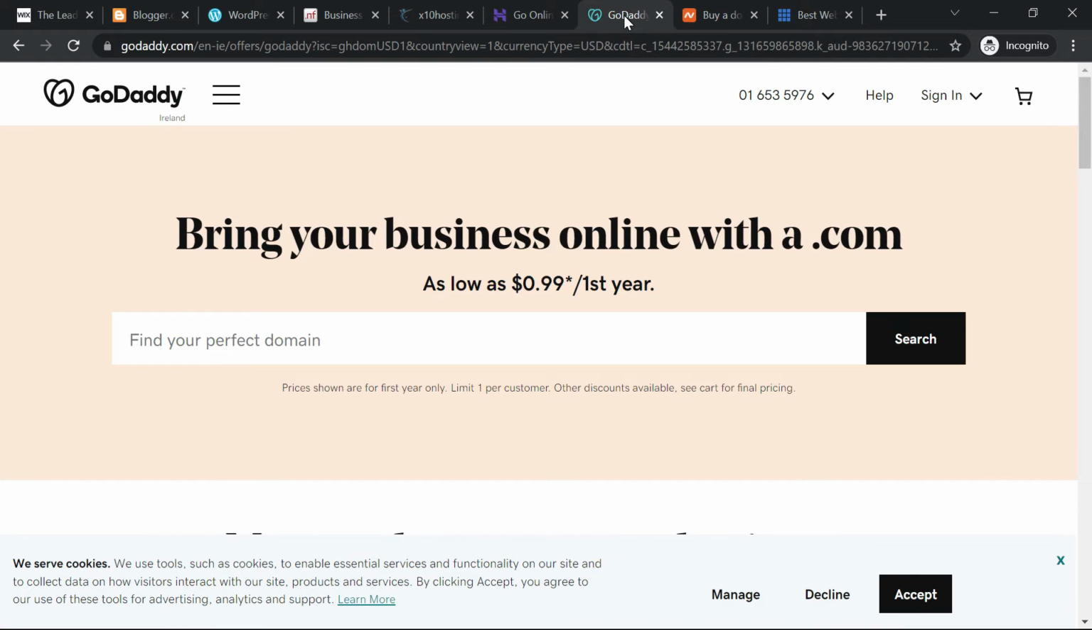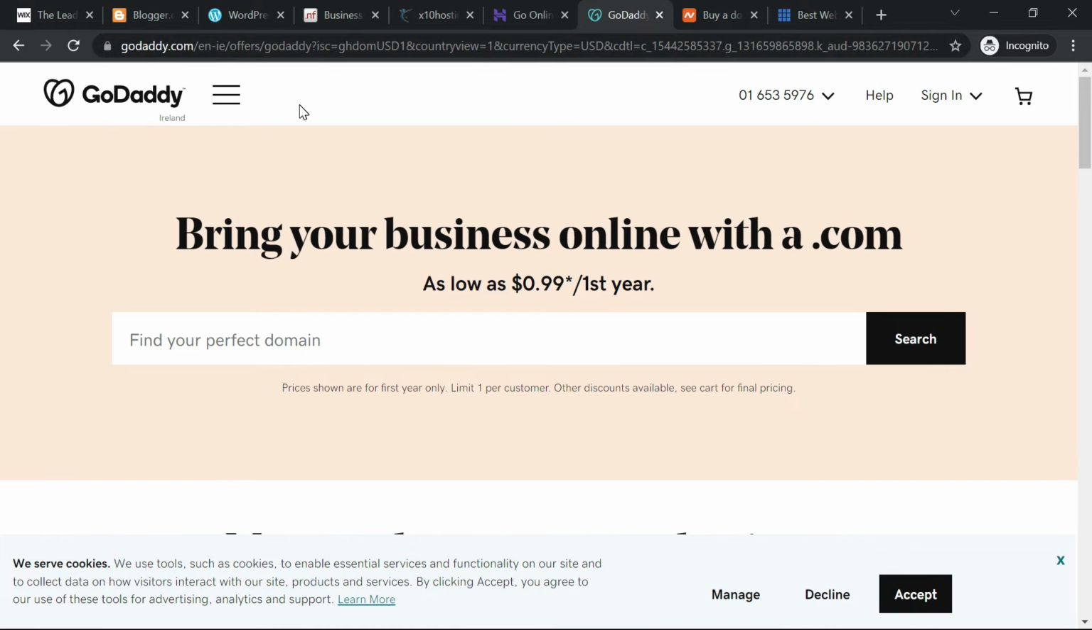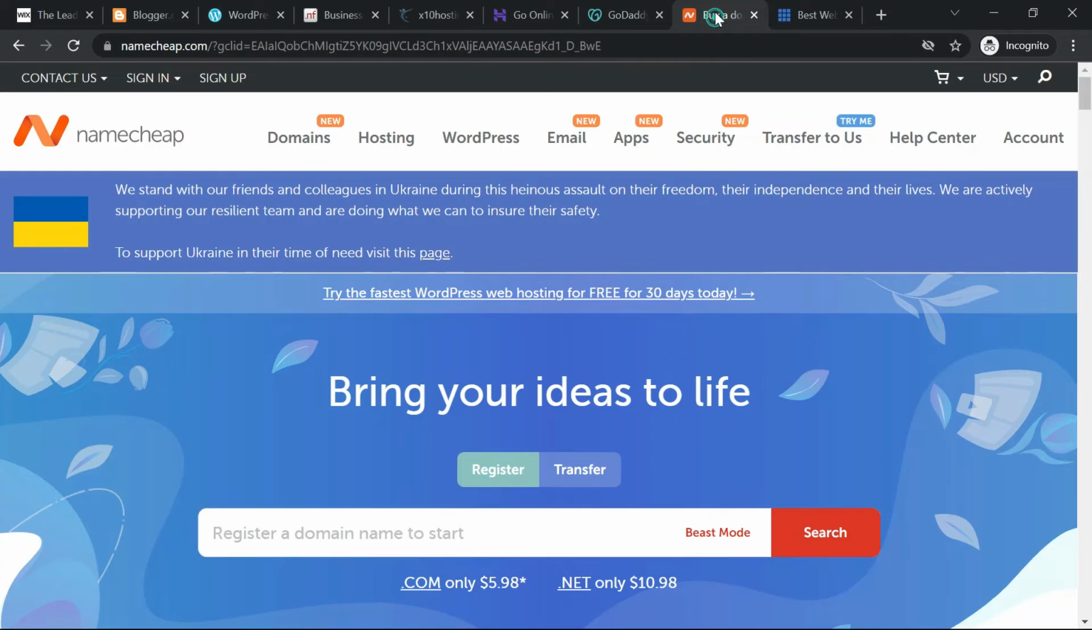The other paid platform is GoDaddy. It allows you to host your website with any domain. You can go as low as $0.99 for the first year for a domain if you join. They offer domain names and also web hosting, and also marketing tools. We'll be walking through these in an exclusive video for GoDaddy.